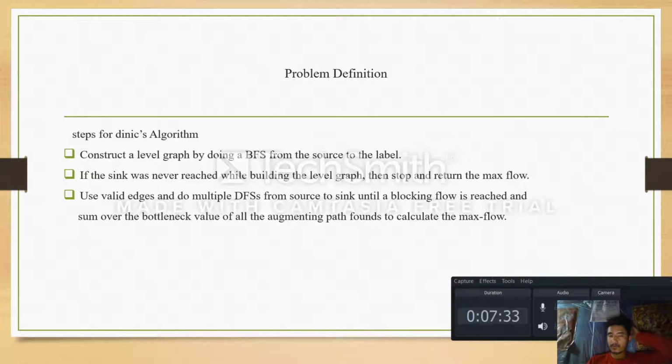Before moving to the problem definition, I'll say something about the steps required to perform Dinic's algorithm. First of all, we have to construct a level graph by doing a breadth first search from the source to the level. Then, after constructing the level graph, if the sink was never reached while building it, then stop and return the max flow.